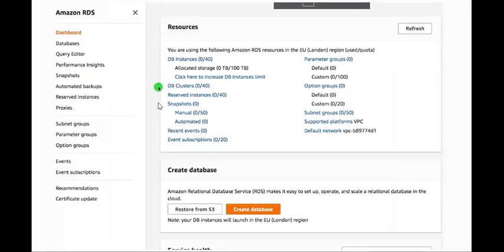So now you have entered into the RDS dashboard. Here you can see there are no database instances created until now. So now I'd like to create a database. Now, how many options do I have? Two. What are they? Restore from S3.